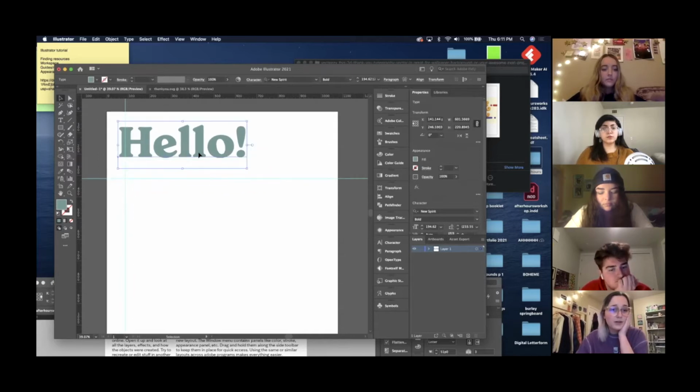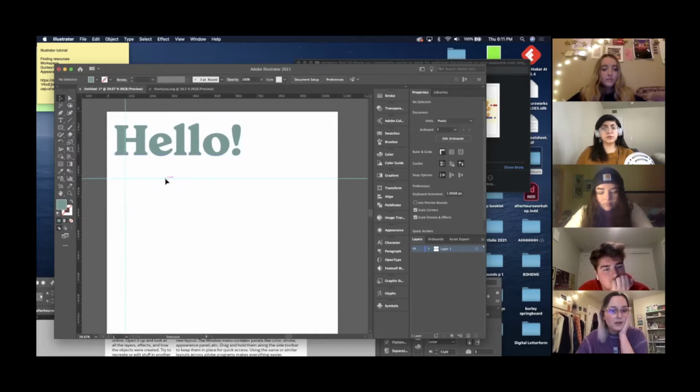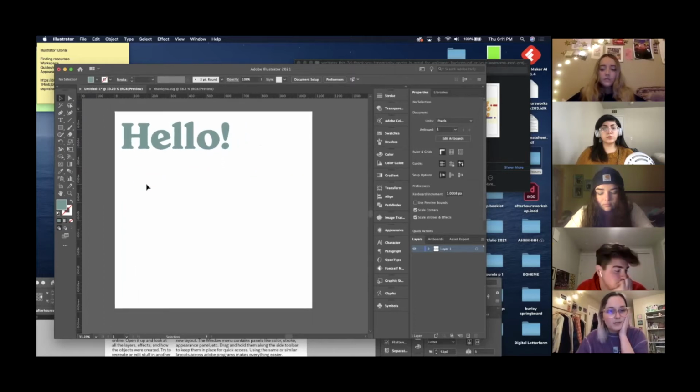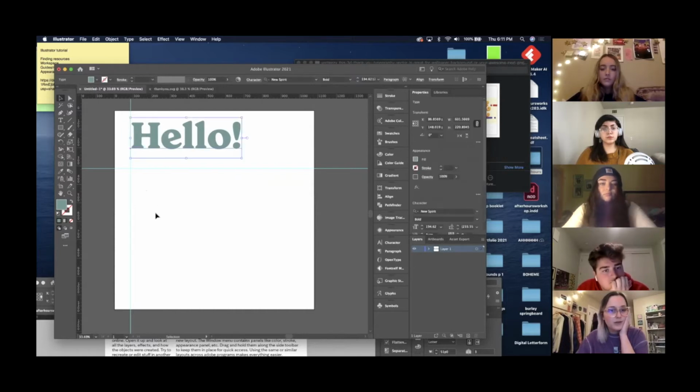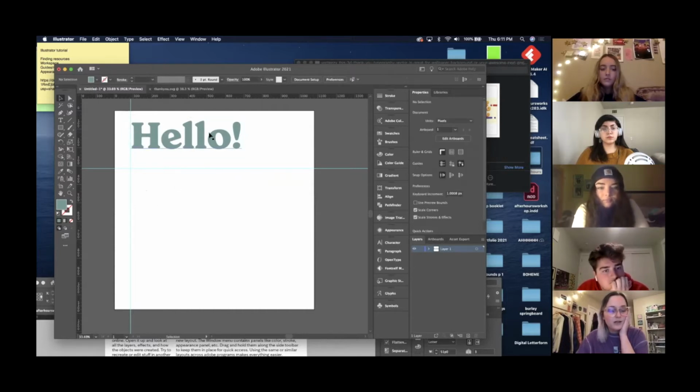You can also turn any shape into a guide, but yeah, I use a ton of guides all the time because you just want to make sure things are lined up, and it usually helps make things look a lot better without you even having to try.